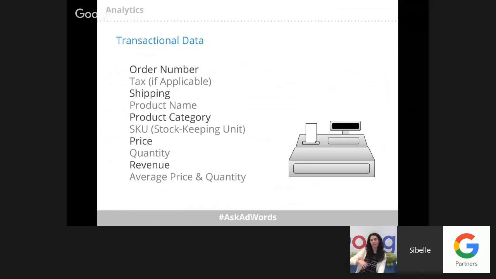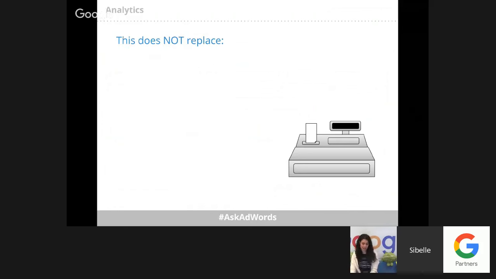So we have a product. How many products did people purchase? What was the value? What was the quantity? What was the revenue that we got from that? Does it include shipping or not? All that. So everything you see on the screen: the order name, the tax, the shipping, product name, product category, price, quantity, revenue, average price, and quantity are all the information that you need to input in your code, and you're interested to see in analytics.